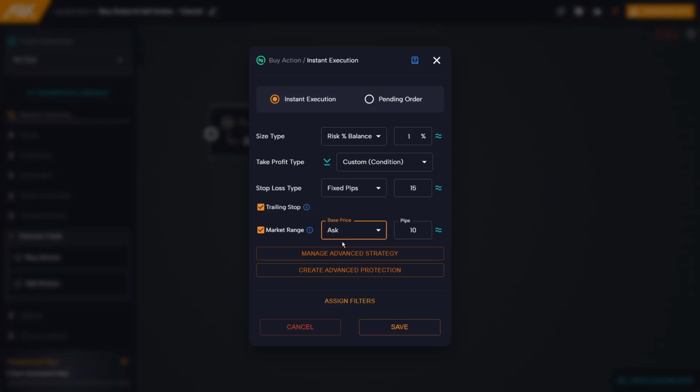When you place an order in the market, there may be a difference between the price at which you want to execute the order and the current price in the market. This difference is called slippage. By setting a market range, you establish the maximum acceptable slippage that you are willing to tolerate for order execution.